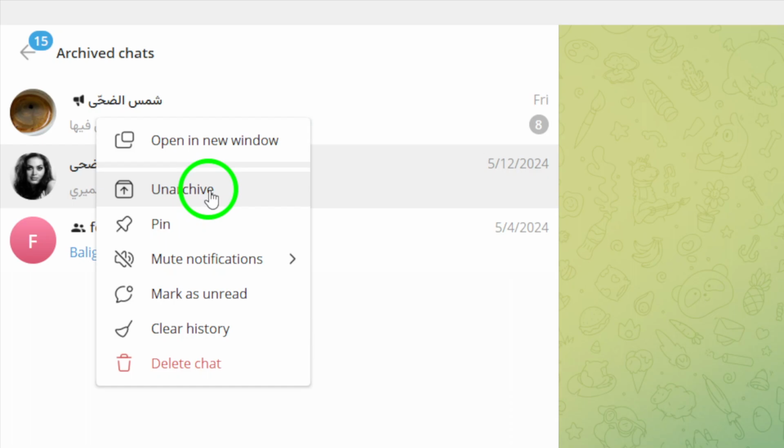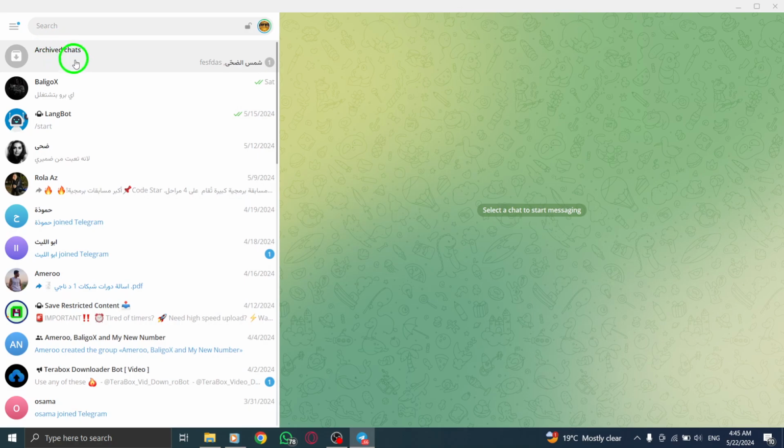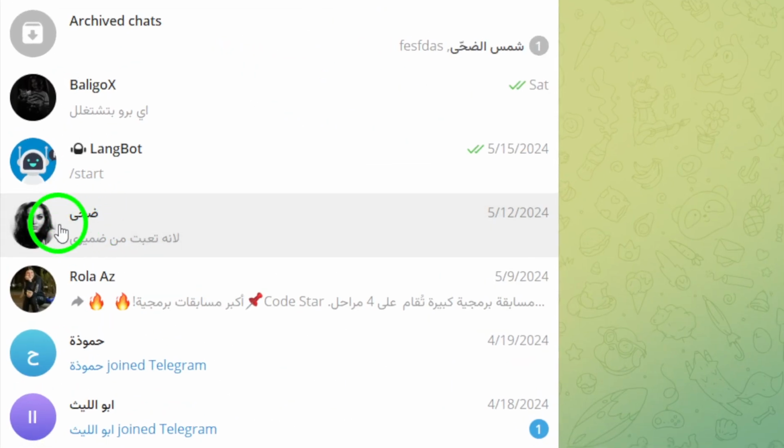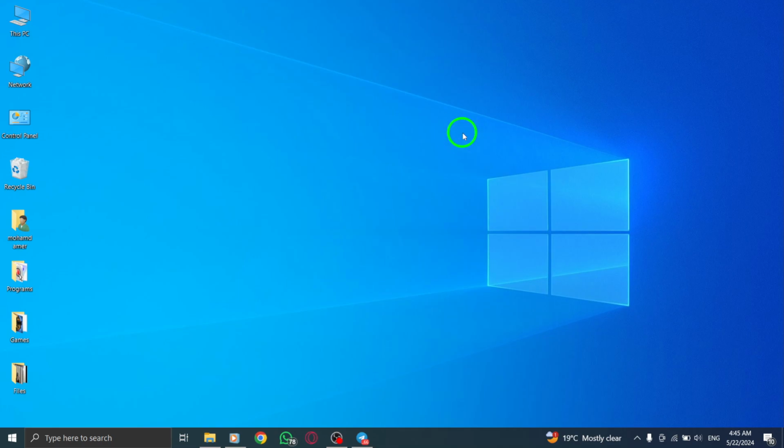By choosing to unarchive a chat, you can easily retrieve important conversations that you had previously archived, ensuring that you have quick access to them whenever needed. Unarchiving chats can help you stay organized and ensure that you don't miss out on any important messages or information stored within archived conversations. By following these simple steps, you can effectively unarchive chats on Telegram on your PC, maintaining a streamlined and accessible chat experience.